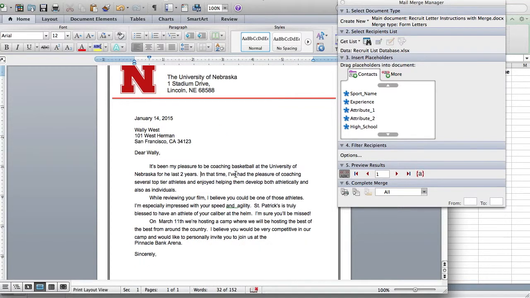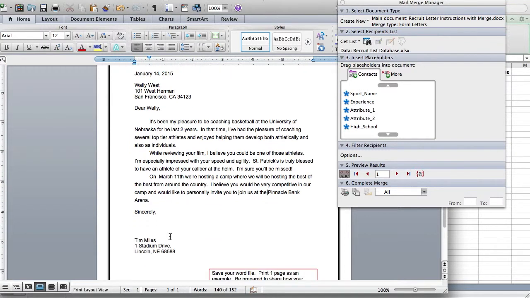For the last 2 years, in that time I've had the pleasure of coaching several top-tier athletes and enjoyed helping them develop both athletically and also as individuals. While reviewing your film, I believe you could be one of those athletes. I'm especially impressed with your speed and agility. St. Patrick's is truly blessed to have an athlete of your caliber at helm. I'm sure you'll be missed. March 11th, we're hosting a camp where we'll be hosting the best of the best from around the country. I believe you would be very competitive in our camp, and I'd like to personally invite you to the Pinnacle Bank Arena. Sincerely, Tim Miles.